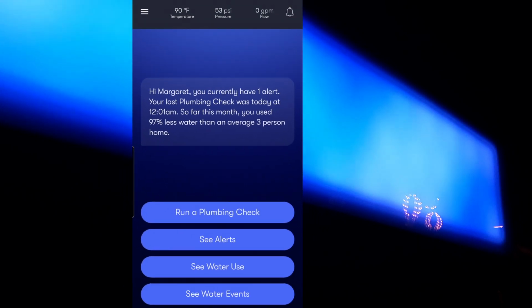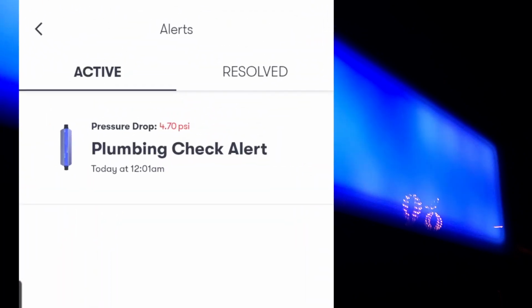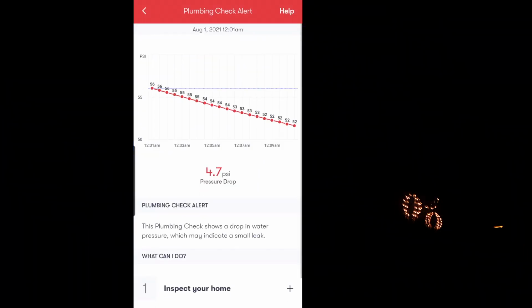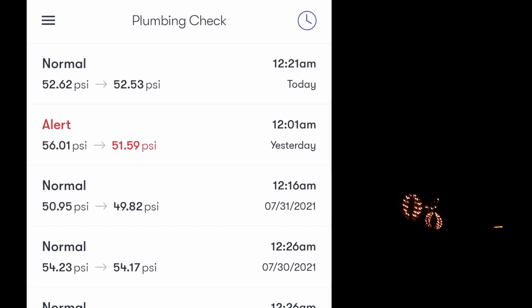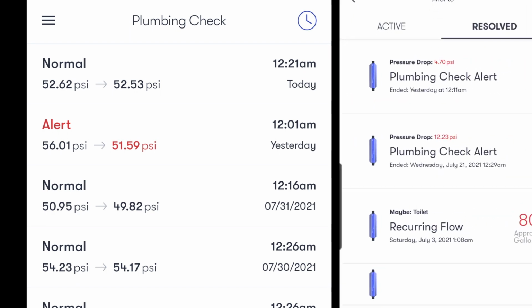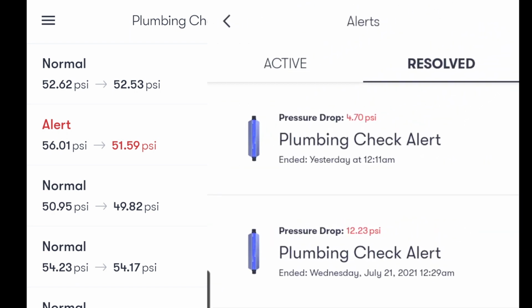If you click on See Alerts or the notification bell at the top, they both take you to the Active tab on the notification screen. You can't miss the plumbing check alert on this screen. When you click on it, it shows the test details you saw before. The alert will stay in the Active tab until the next successful plumbing check passes, at which point it will move to the Resolved tab.